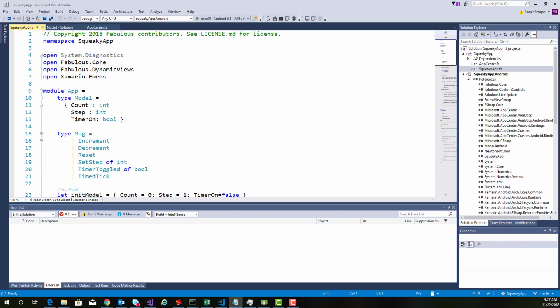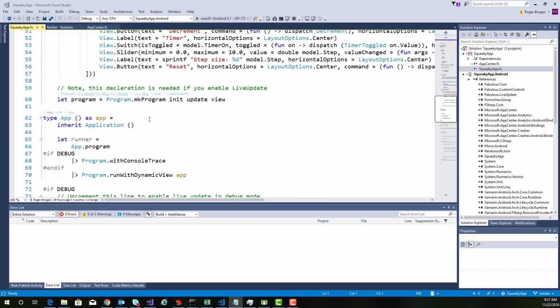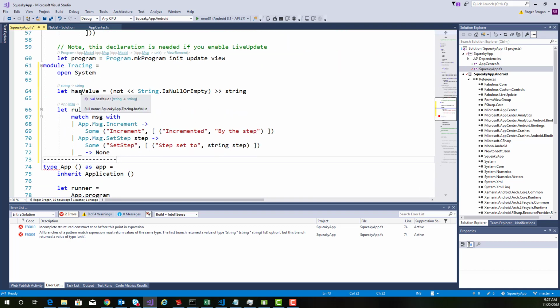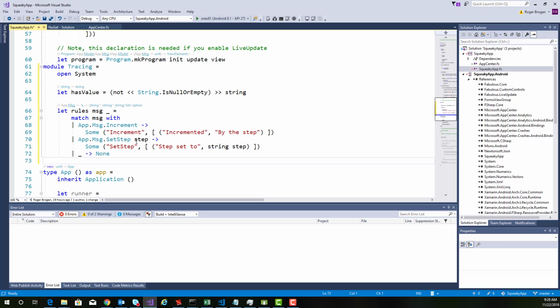Now, the next thing that I set up, and I don't know that this is the best place to put it, but it works for now, is around here. I put in a module for tracing, and inside of here, we're just making sure that we have a value here, and we're setting up this rules function. It takes the message, and then it matches the message with the messages that we have, and whatever we return from this is actually what's going to decide what we actually get logged, right?